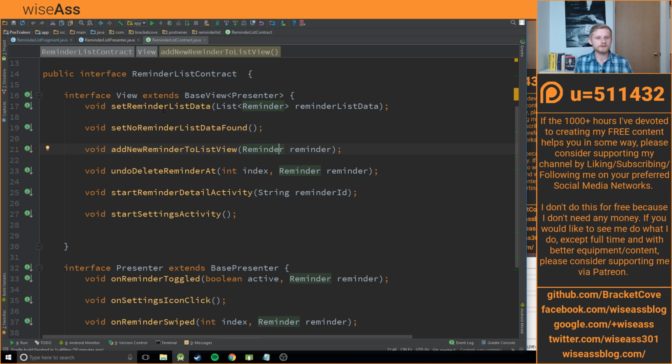So anyways, let's just jump into the fragment, or the view, sorry, and we'll see where this method is called and what it actually does, and then I'll set up a log.d just to see how that works.